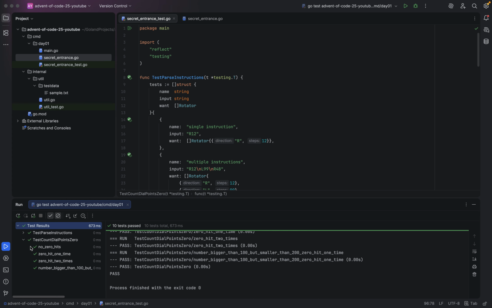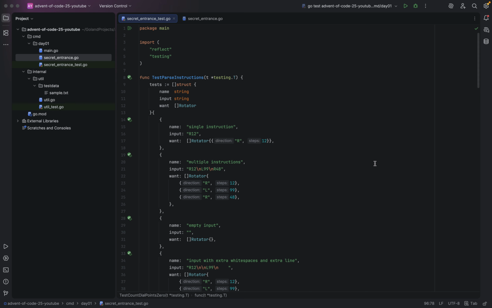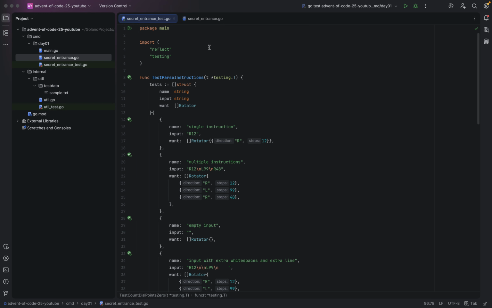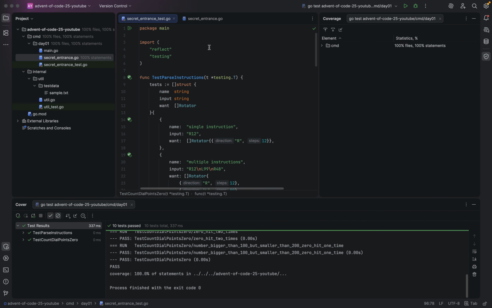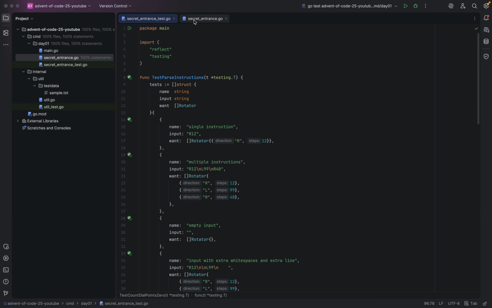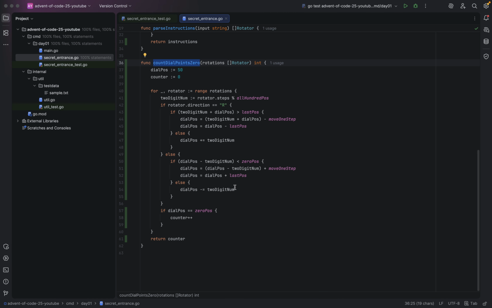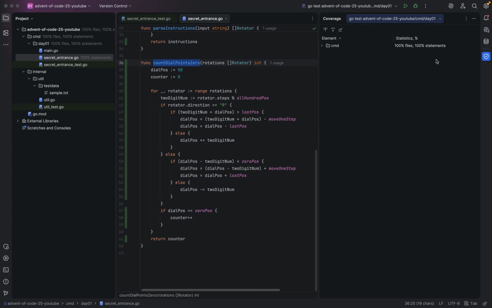This is my timer saying the video is getting a bit too long. I have to hurry up. Yeah, this looks good, and here we also managed to test everything. We can even see the coverage here, and it looks like we have 100% coverage. That's it for this video.